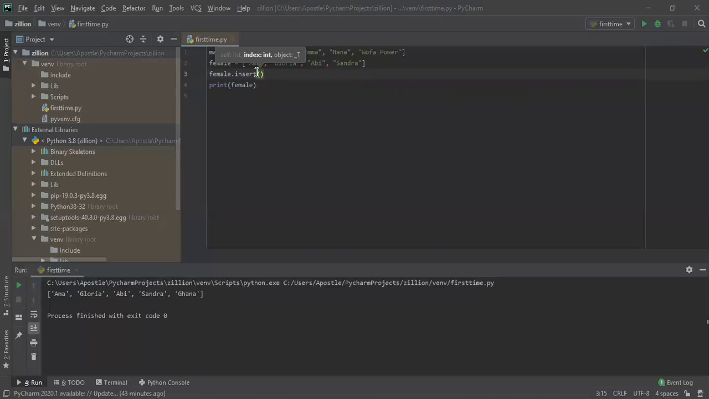So I'm going to try one. That is the first location, and this time around, I just want to add Togo. All right, now let's display it. Now look at what happens. Ama is at index 0 and Gloria is at index 1. But because we specified the index, in place of Gloria we have Togo, and Gloria has been pushed to a different index. So now we have Ama at 0, Togo at 1, Gloria at 2. That's how the index works.